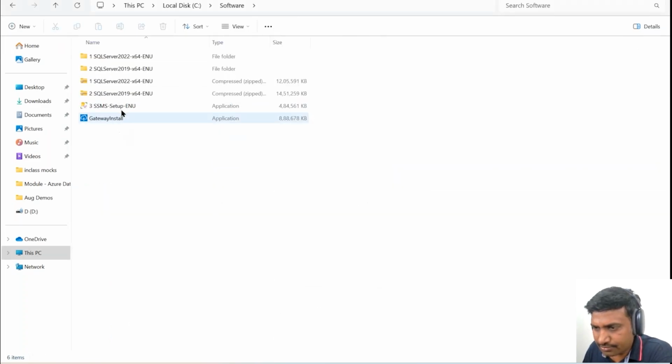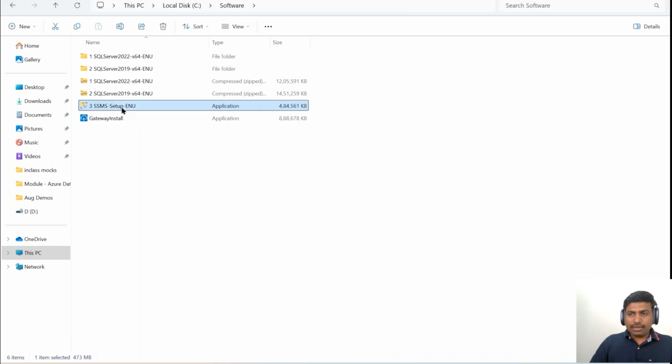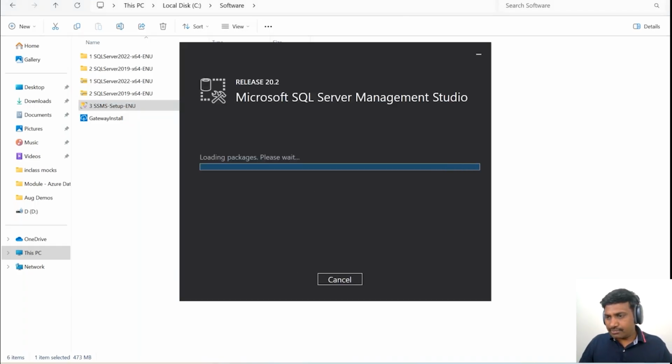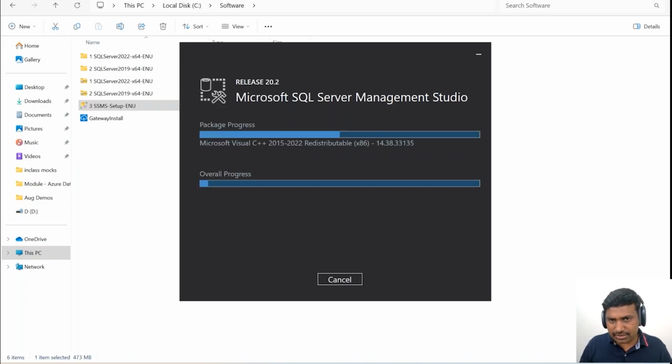Double click on the setup file and install. You see my screen, please, everyone. Perfect. Double click on the setup file, install.